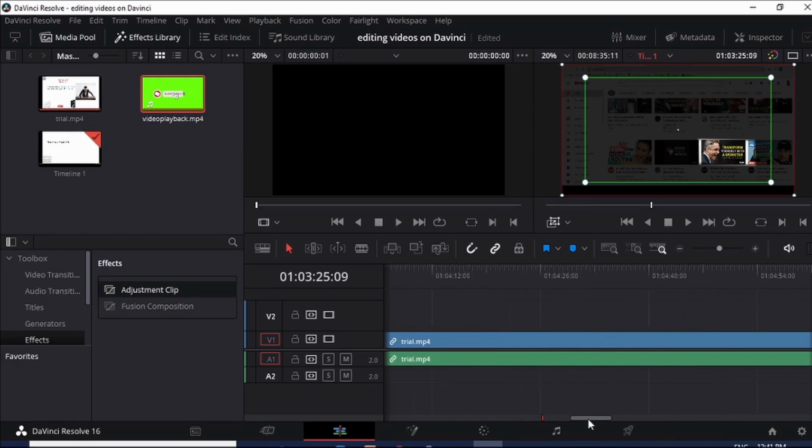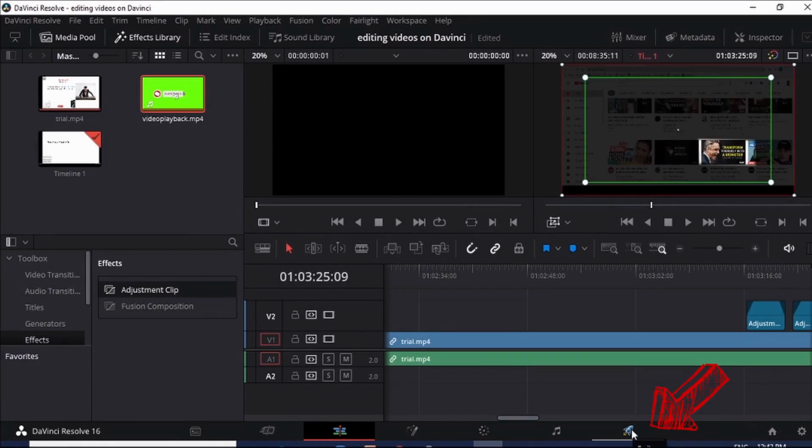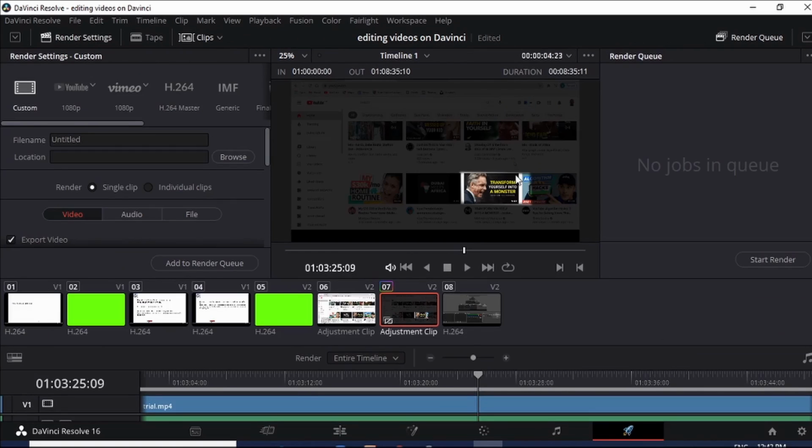We've finished editing the entire video. So now you come again to this bottom bar here of DaVinci Resolve. The last button here is called deliver, or render in some other DaVinci Resolve versions. Just click on this thing that looks like a jet taking off, and then it's going to bring you to this page.